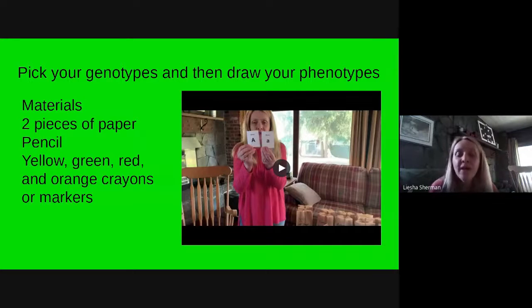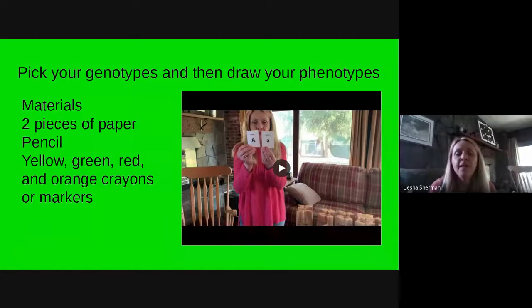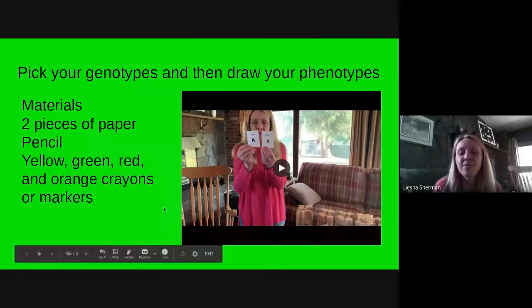Now, if you don't have those at your house, you can pick 2 different colors. You'll just have to decide which one is dominant and which one is recessive. And my examples that I'll use are going to use those colors. So you can pause and go get your materials. You need 2 pieces of paper, a pencil, a yellow, green, red, and orange crayon or marker, or you can just get 4 different color crayons or markers. All right, so go ahead and get your materials, press play when you're ready to go on with the activity.